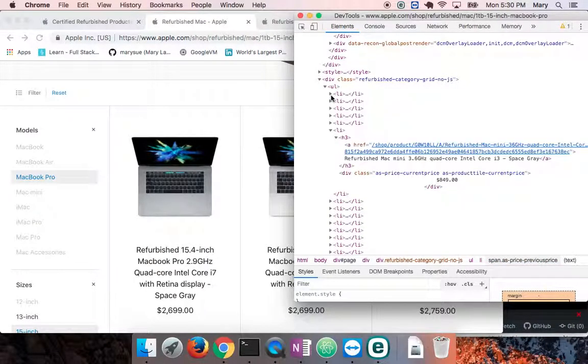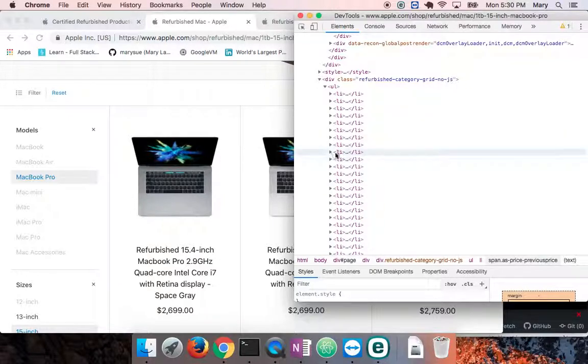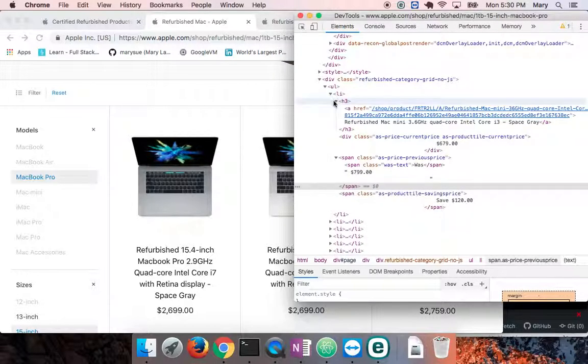And here it is in an unordered list, a series of line items. Each line item represents a model of their refurbished computers. You get the description, CPU, number of cores, core model, and the color, as well as the current pricing.